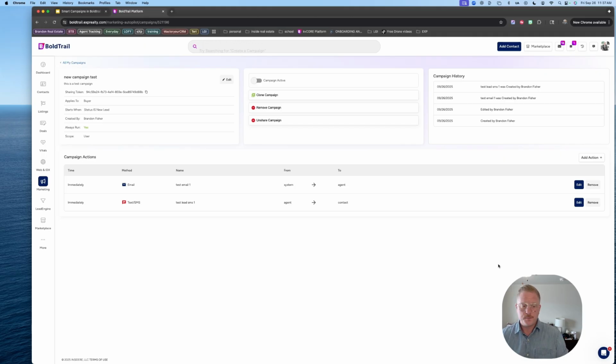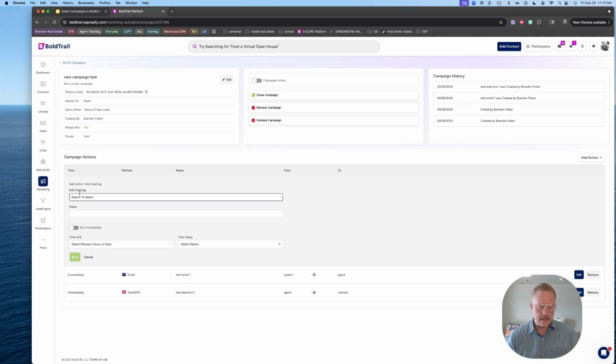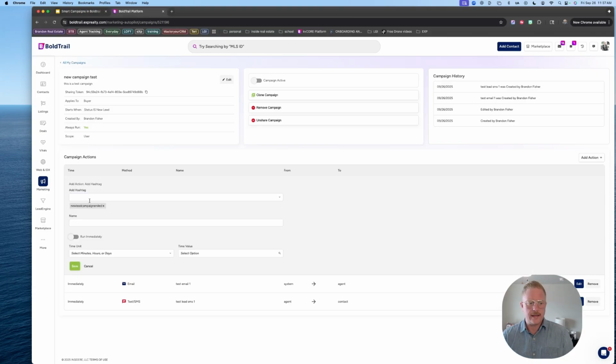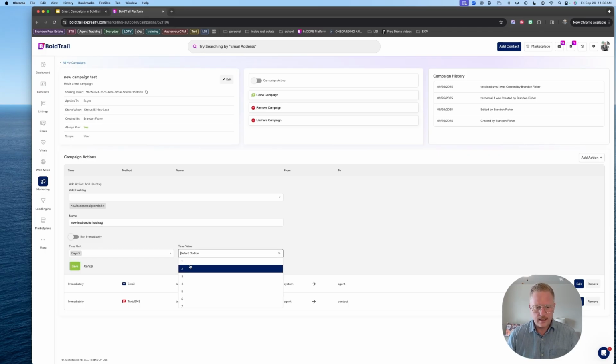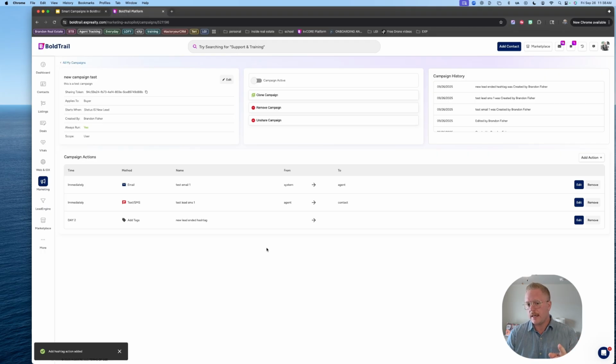They never responded. Well, at the end of that year-long campaign, you can add an action called add tags. And you can add a hashtag like campaign ended, right? That way you know that they were on the new lead campaign. Or let's say new lead campaign ended. Press enter, and now the hashtag that you want to be added to your contact will be added after the campaign has run. Now you're going to name this new lead ended hashtag. You're going to set the time and the date, days to add. It's going to add that hashtag.